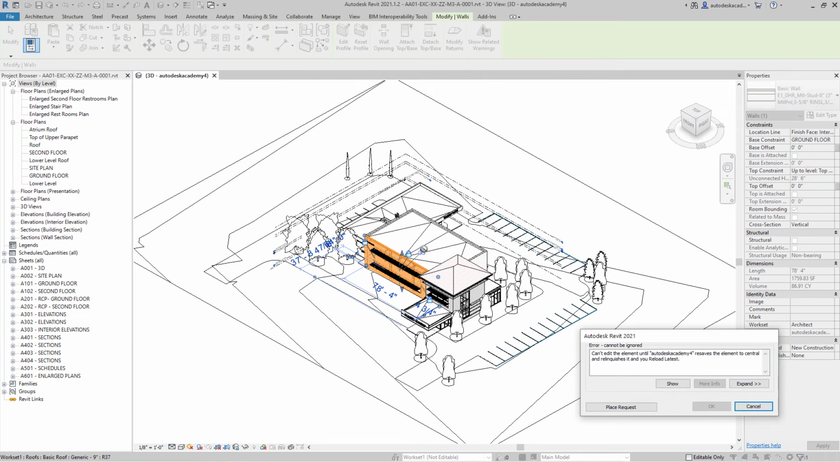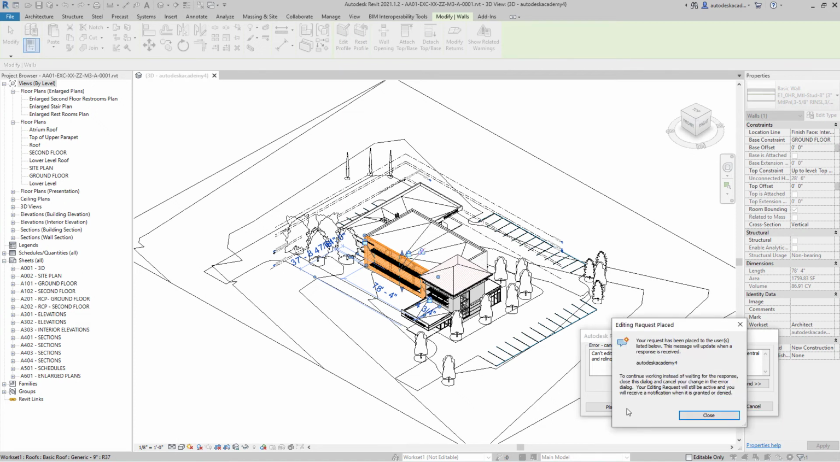The error cannot be ignored, and the dialog box is telling us that the element belongs to another user and must be resaved and relinquished to allow us to get control. However, we can place a request that will notify the other user that we wish to borrow this element and make some changes. To do this, simply place the request, and this will automatically notify the other user that we intend to work on this element.